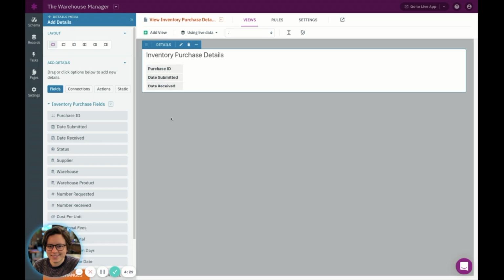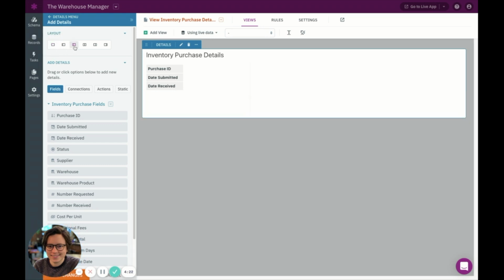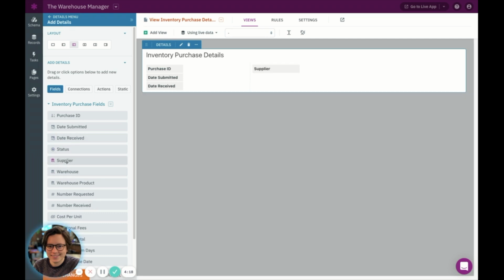But if I want to add more columns here, we can start with the layout. Right now I have just a single column layout, but I can also add a layout with a small column to the left and a longer column over here to the right. Maybe you have an address field that you want to display as a map. That would work well over here in the bigger column. I can also split this into a 50-50 split, so these are just two columns that are split evenly.